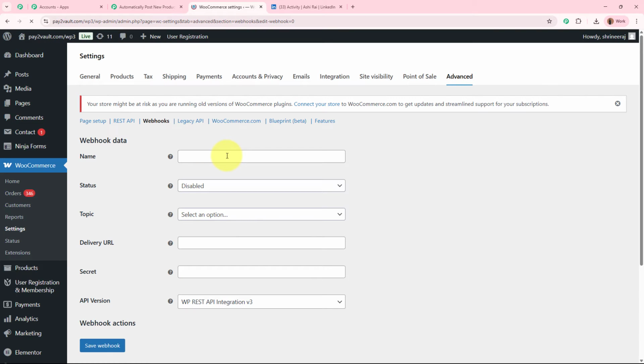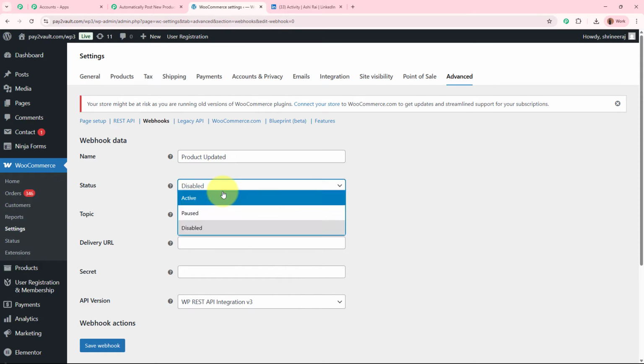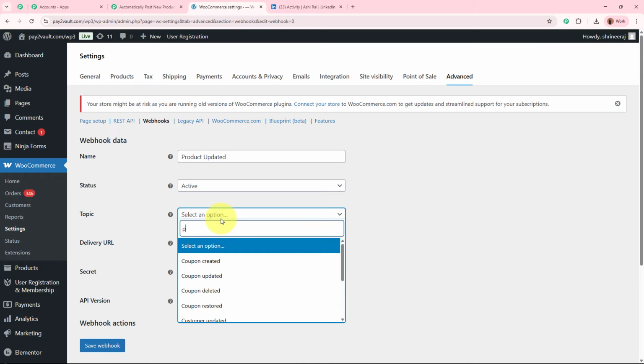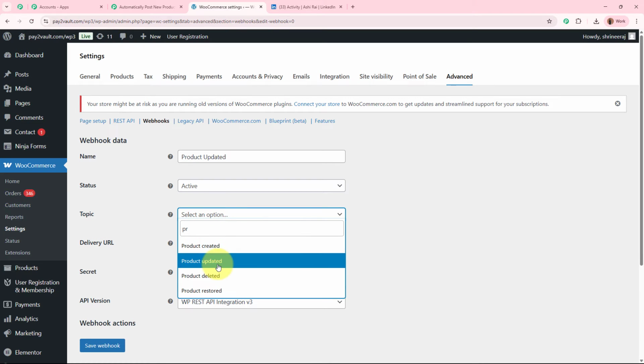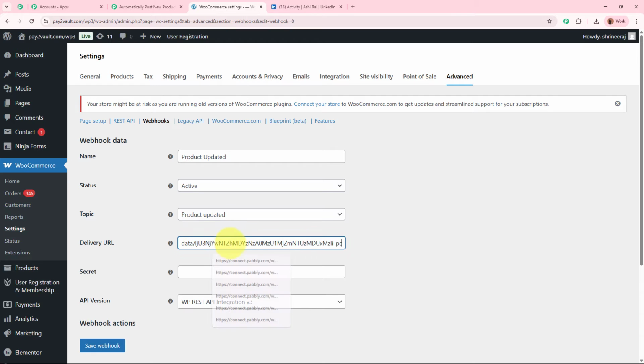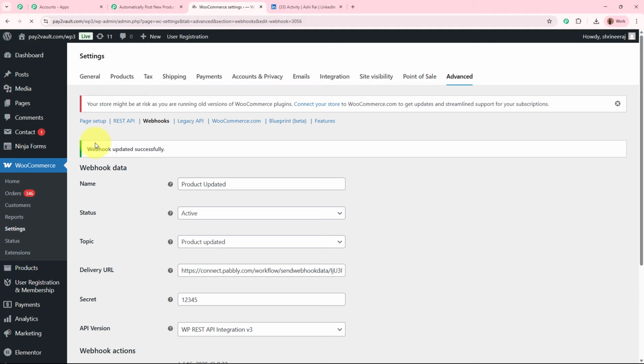Now we have to first name our webhook. So for the name of the webhook over here, I'm going to write it as product updated. For the status, I'm going to select the status as active. Topic, I'm going to select product updated as the topic right here. For the delivery URL, I'm going to paste the webhook URL. For the secret, I'm going to enter a dummy secret. API version, the latest one, and click on the save button to save this webhook. It says webhook updated successfully.